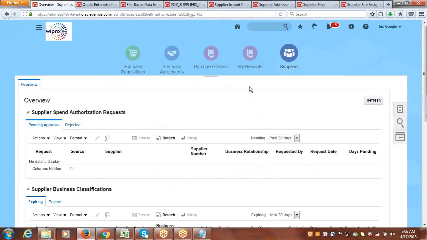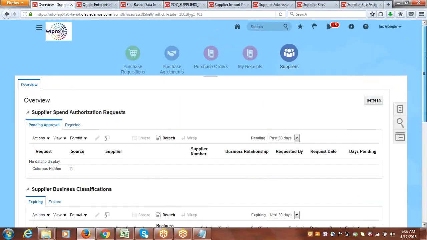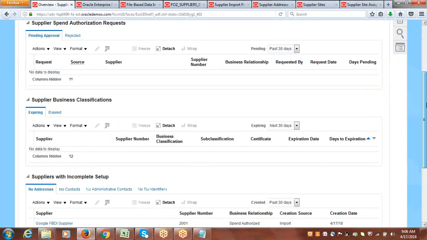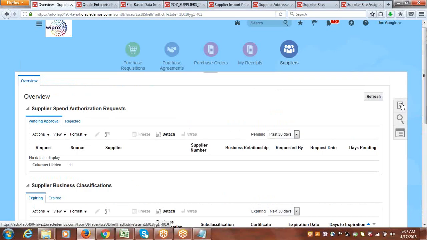Now what supplier did we create? The supplier we created without address. That means incomplete. Once you navigate to supplier, within this dashboard at the bottom you can see suppliers with incomplete setup, no address. See, our supplier is falling under no address supplier. Yes, that is true. We didn't provide any address, we just loaded the supplier only. You can find it from here or else you can search and find it from here.